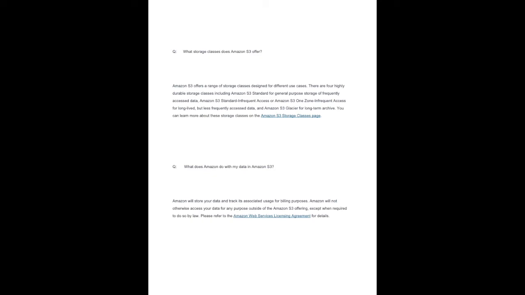Q. How is Amazon S3 data organized? Amazon S3 is a simple key-based object store. When you store data, you assign a unique object key that can later be used to retrieve the data. Keys can be any string, and they can be constructed to mimic hierarchical attributes. Alternatively, you can use S3 object tagging to organize your data across all of your S3 buckets and/or prefixes.